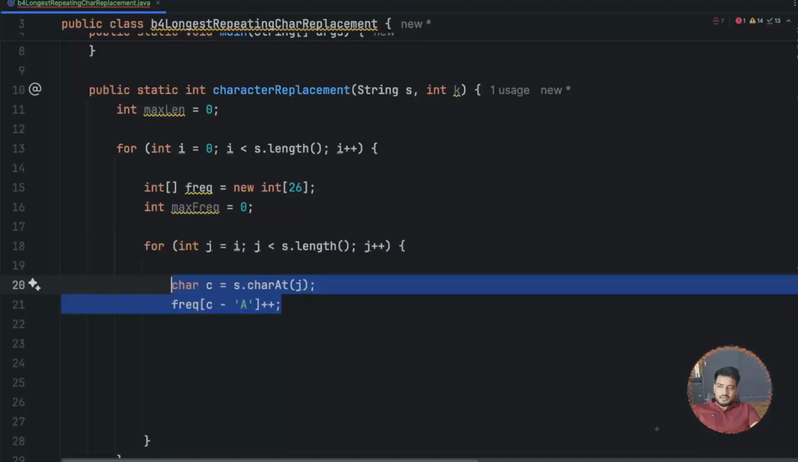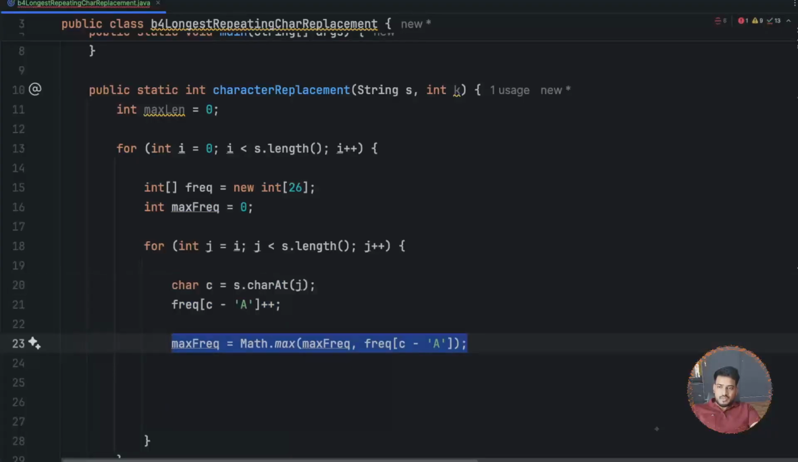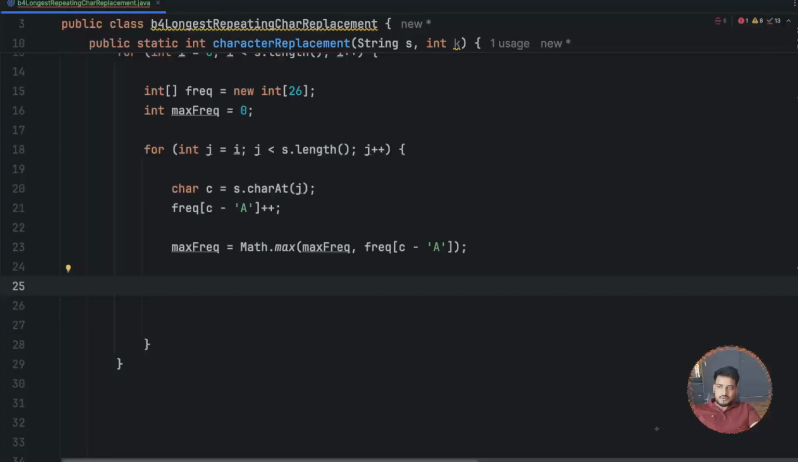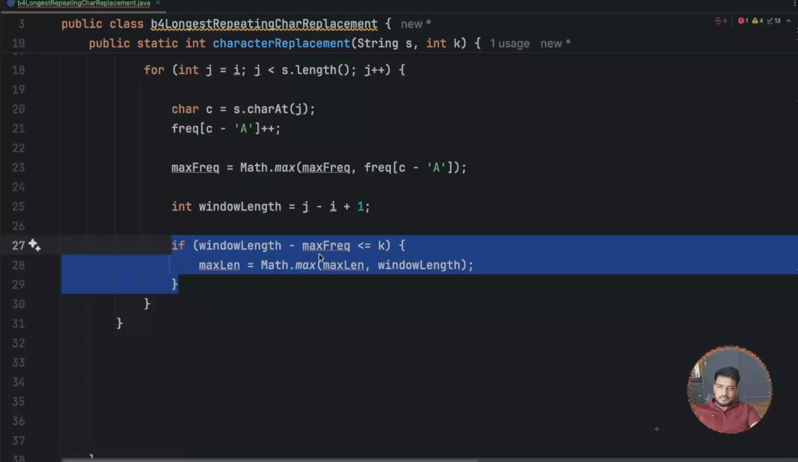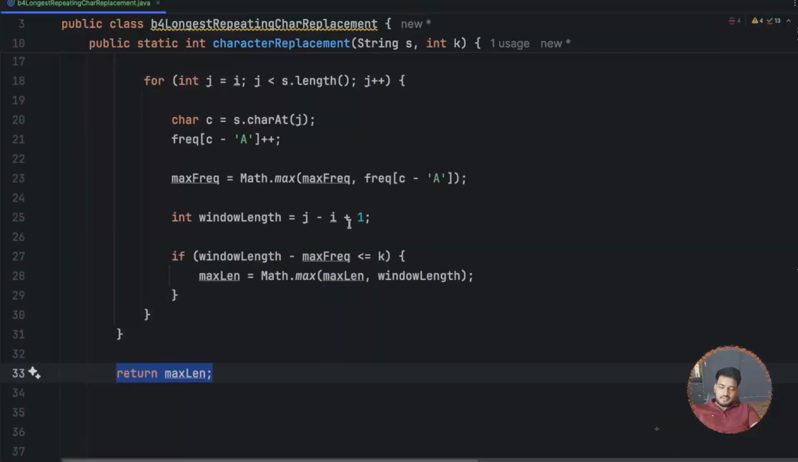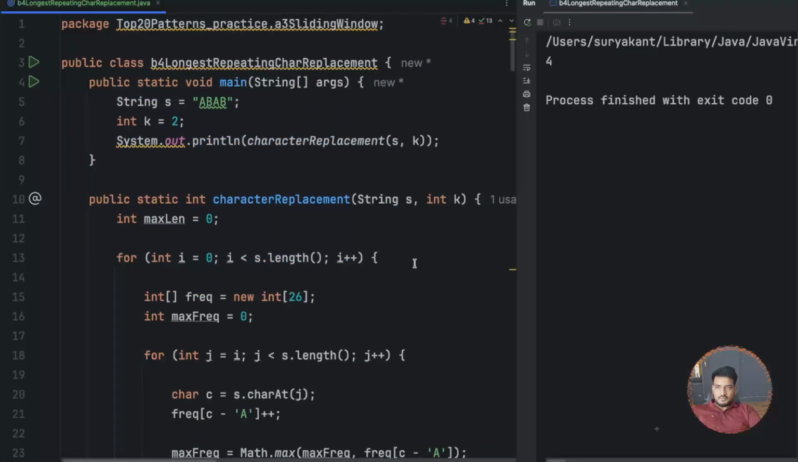And from j, whatever character we find, we increase its frequency, and we calculate the maximum frequency by checking whether the new frequency or our maximum frequency is greater. We update that in max frequency, and every time we calculate the window length. We are not using the sliding window here, but still this is kind of a window only. So if the window length minus the max frequency is less than or equal to k, meaning it is possible to change those characters, in that case we update the max length, whichever is maximum, either the current max length or the window length. And at the end, we just return the max length. Let's see if this works. So this is giving 4, and that is what we require for this input.